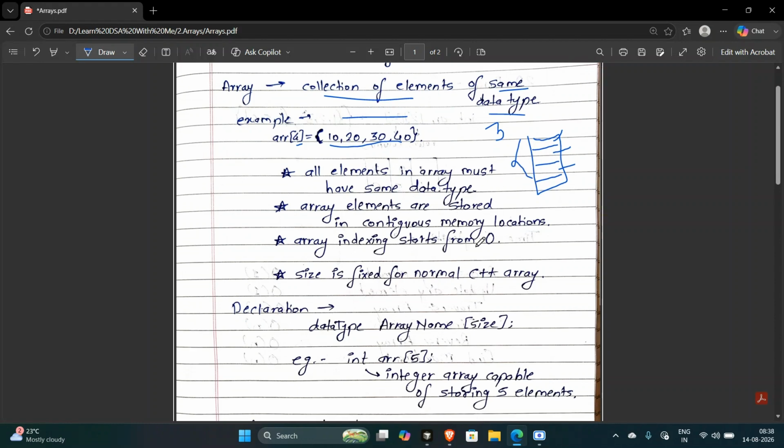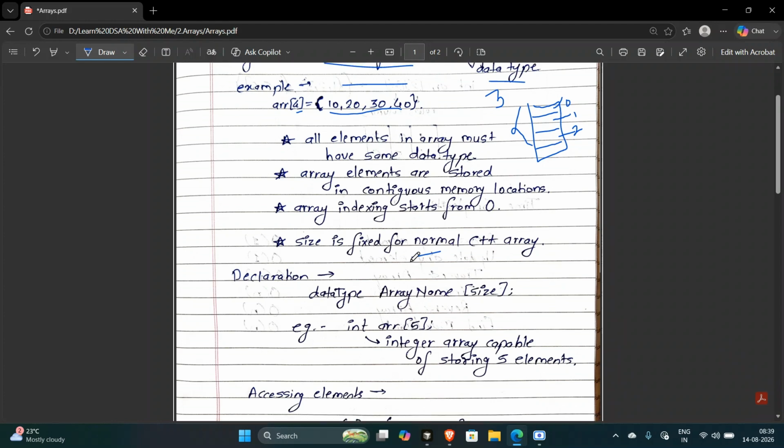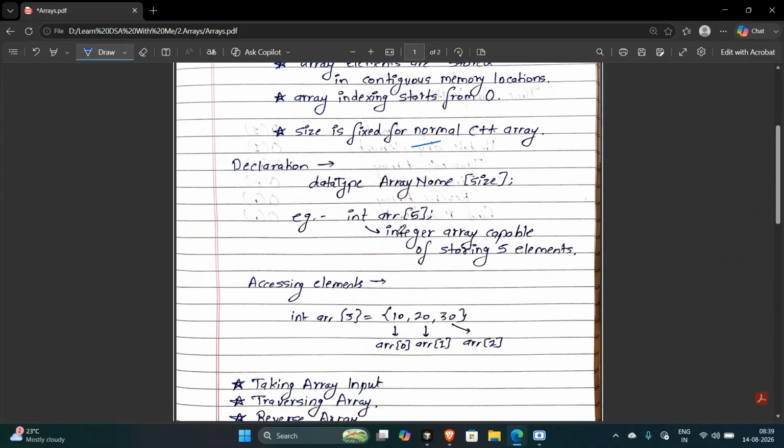Also, the indexing of array starts from 0, which means the first element of array will be at 0 index, second will be at first index, and third will be at second index. So basically, it's n minus 1th index. And in C++, normal array have fixed size, but if you want dynamic array, you can use standard template libraries like vectors. We'll see that part later. Now let's just focus on array first.